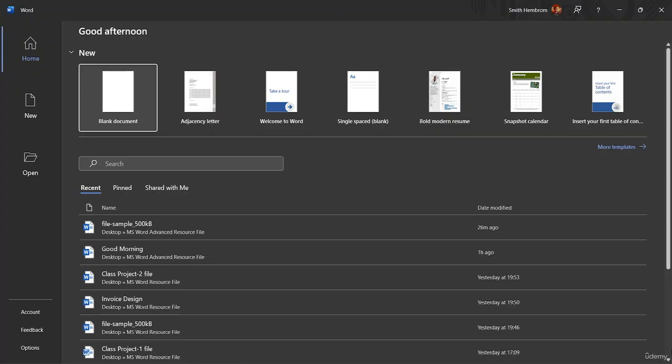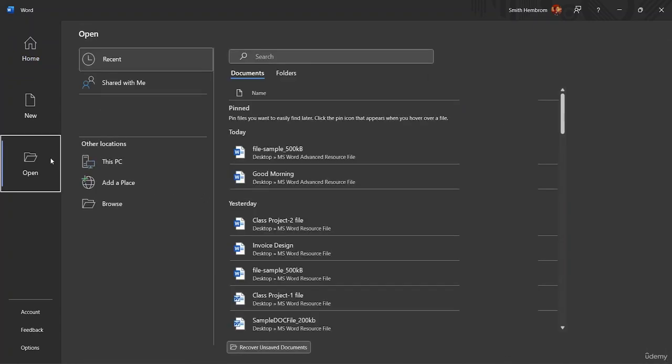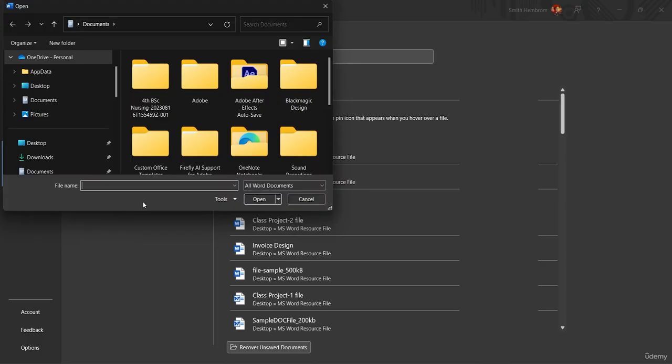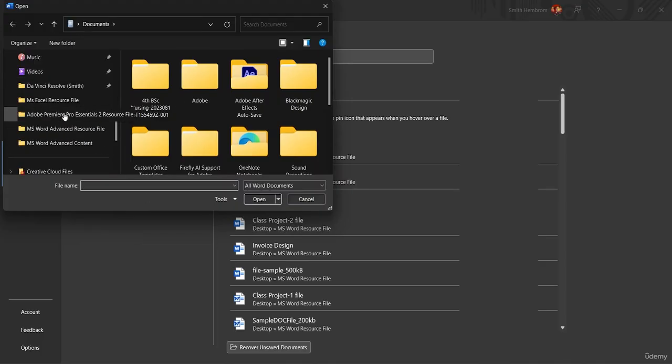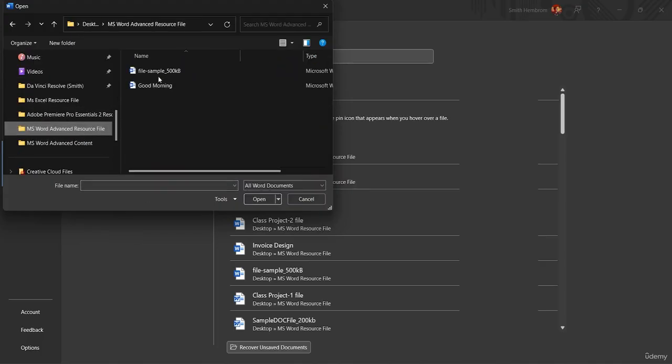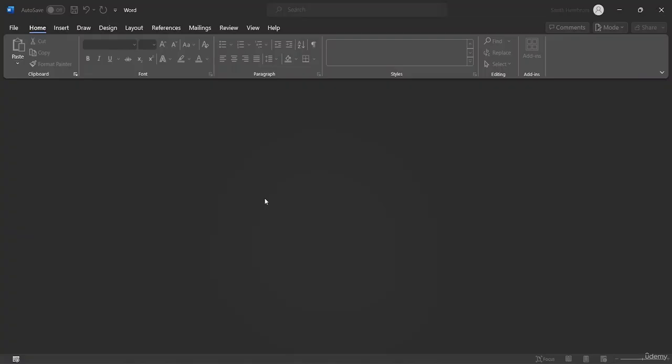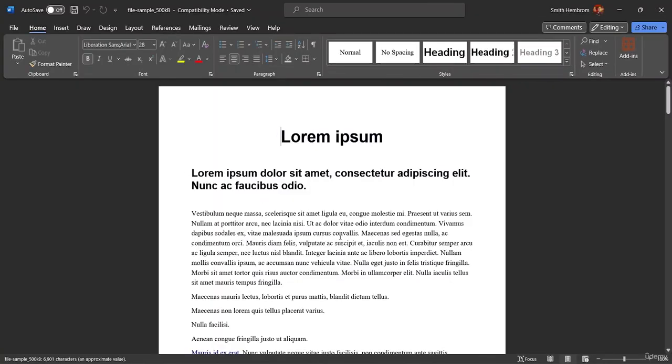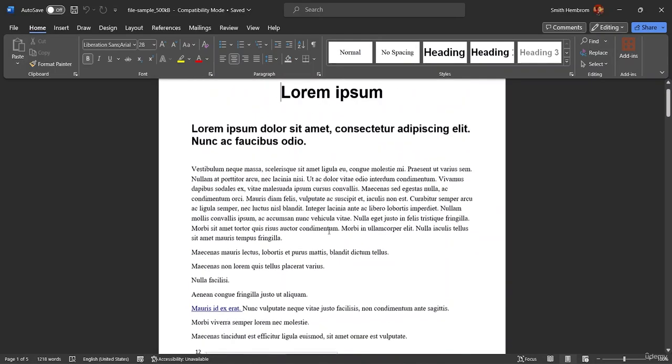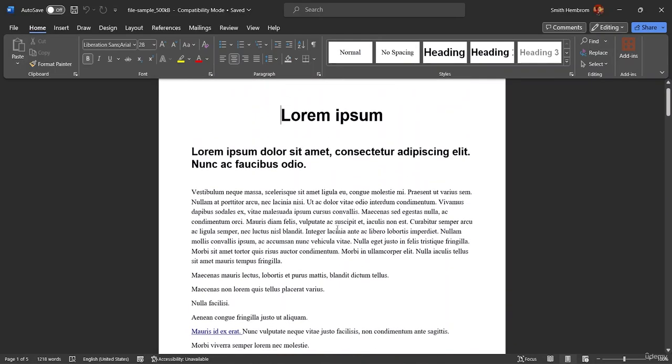So here, as you can see, I'm on the home page of MS Word. The thing I'm going to do right now is open up a file, and I will select a file which I have downloaded. I have this sample file here, and you can see I have just opened up this sample file in my application.